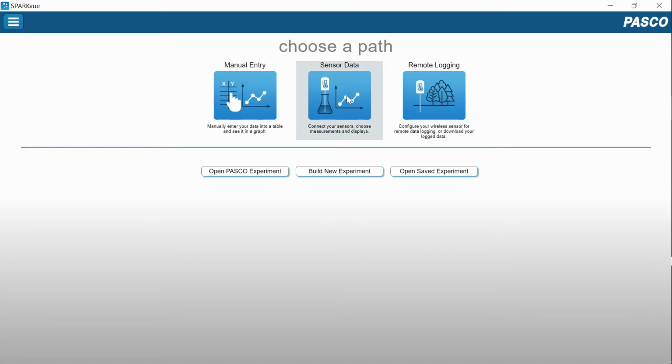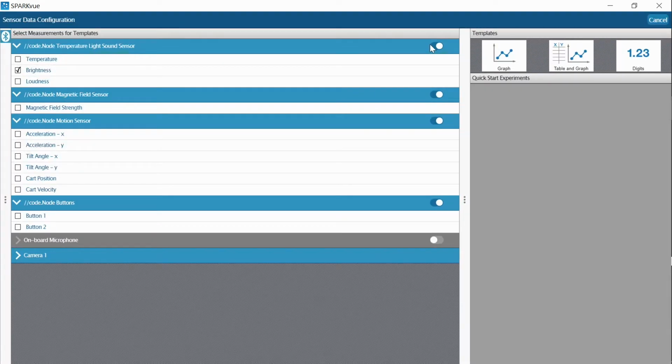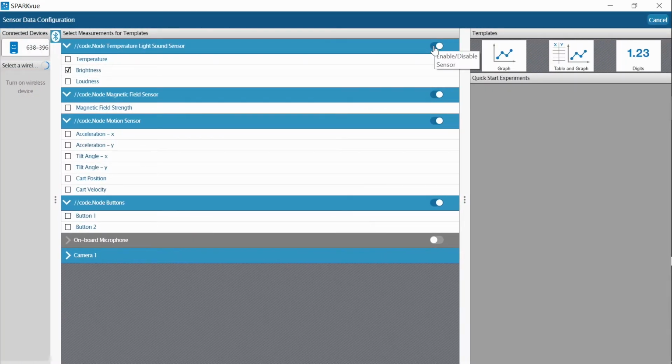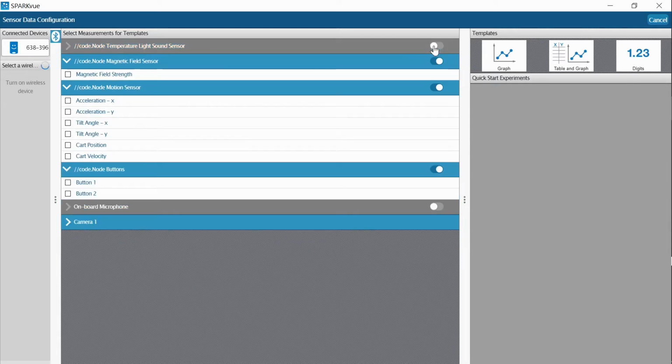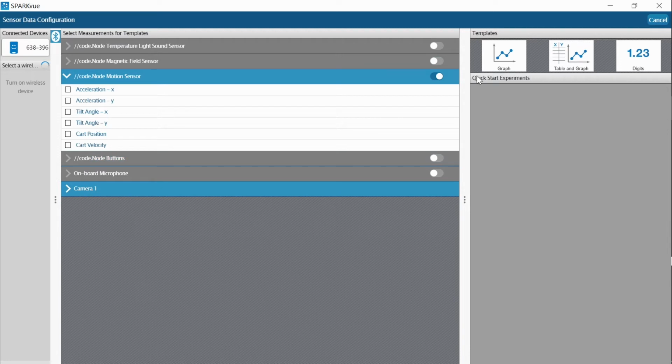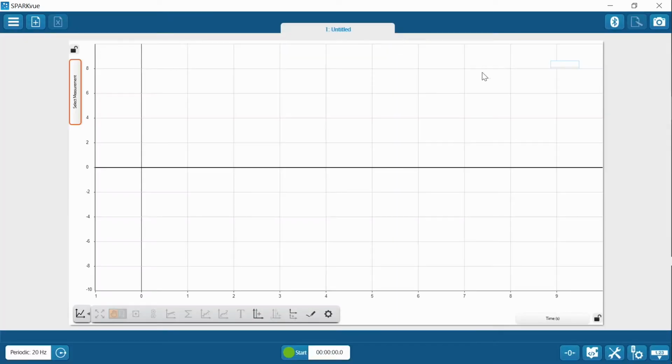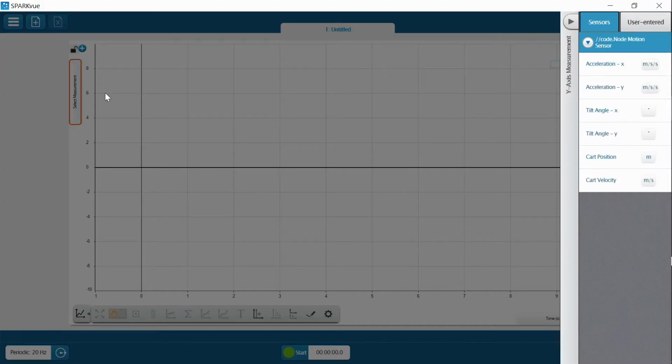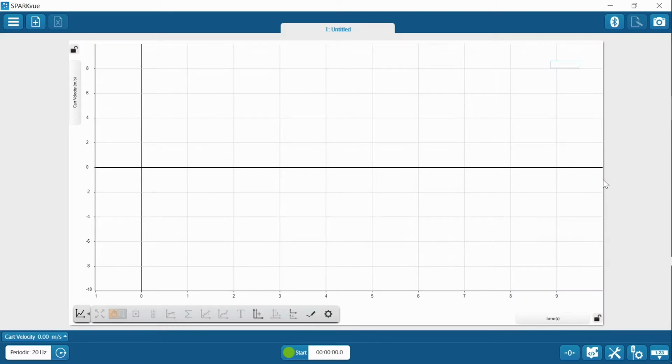For now, I'm just going to use my first code node and click on sensor data. For this one, I don't need temperature, light, and sound. I don't need the magnetic field sensor, and I don't need the buttons. So I'm just going to click the graph for my measurement. I am going to choose velocity, and velocity is speed in a given direction.